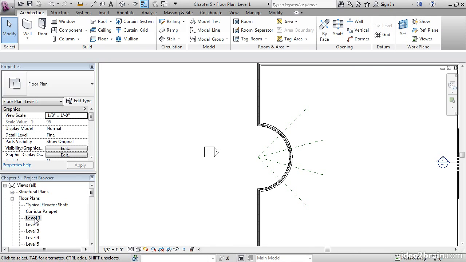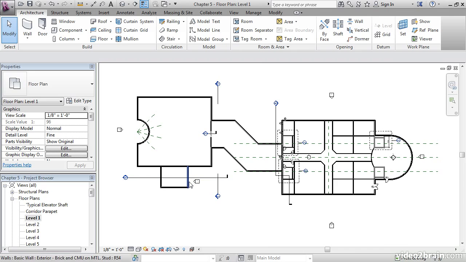Under floor plans, let's go to level 1. If we're in level 1, type ZA to zoom all, and hit the save button. I'm glad to get those last few commands out of the way. Now we don't have to feel like we've been jumping ahead this whole time.